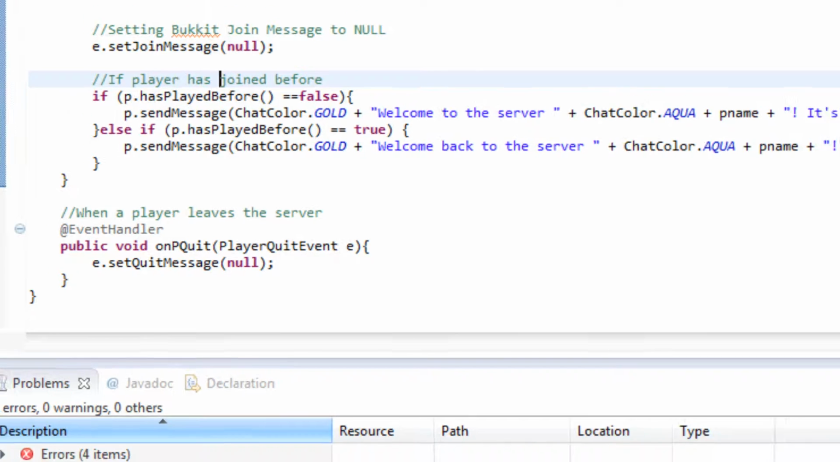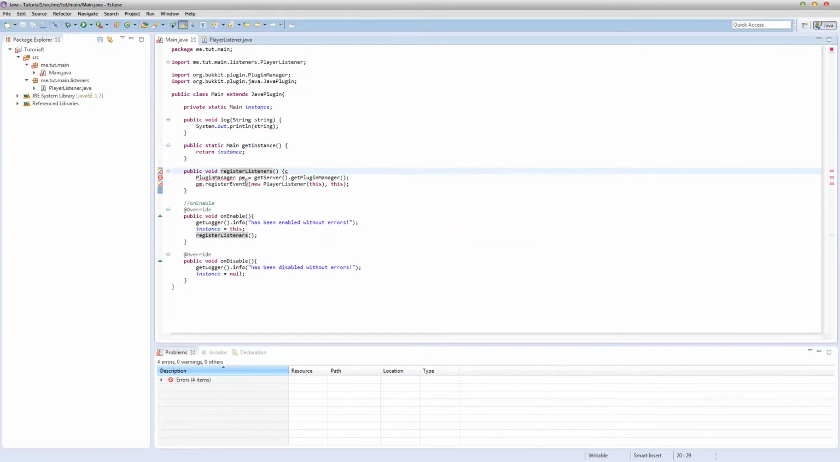So that is that. If we go back into the main, let's delete that C, that shouldn't be there, and basically that will fix this error here. So that is pretty much that.